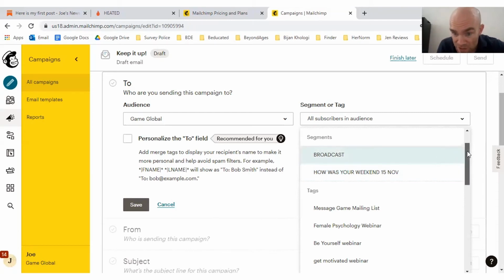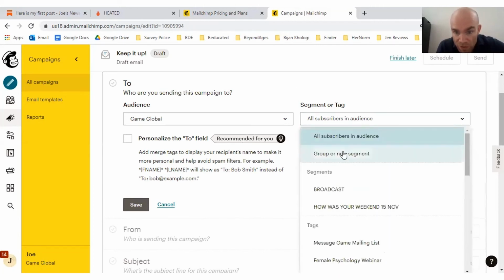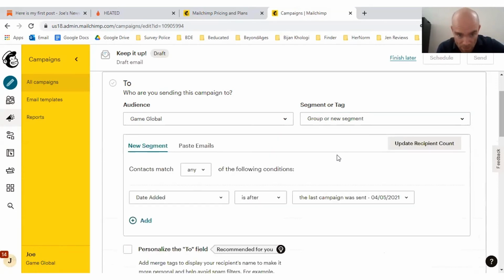Okay. As you can see here, you can also add tags to each of your subscribers. And you can see I've added tags based on where the leads came from. So if I wanted to send an email about female psychology, I might want to choose just to send it to the people who attended that webinar. And we can go even deeper. If we were to click here, group or new segment, then we have the opportunity to create something brand new. So let's have a look.